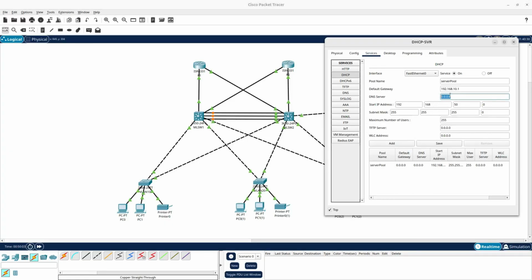Then enter the DNS address, which is 192.168.50.12. Then we'll set the start IP address. Let's just say 192.168.10.15. Maximum number of users, we can just say 500. Then that's it. We'll call this one the admin pool. That's admin pool. Then we'll click on add. We've added the admin pool.